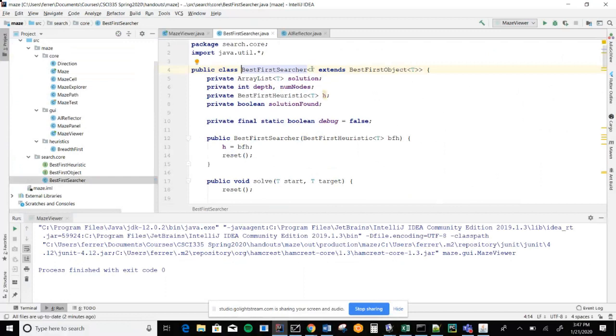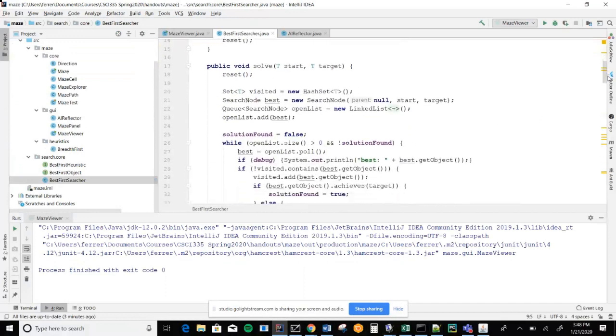Best First Searcher is set up with a generic data type for the thing being searched. So a Best First object is something that can be a search node. And then it's equipped with a Best First heuristic that makes a heuristic estimate. It's got instance variables to indicate whether the solution is found, how deep it's gone, and how many nodes it's accumulated. Updating those instance variables is important for the statistics reporting that you see on the GUI. That's how it knows.